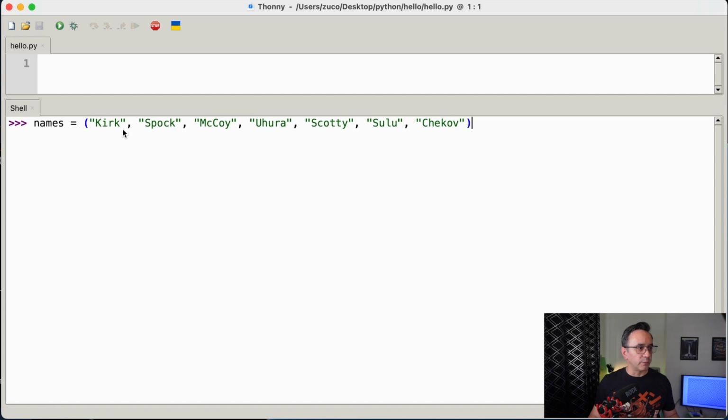Tuples are ordered like lists. You can retrieve the elements by their position. You define them by enclosing them in parentheses instead of square brackets. For example, here we define a tuple with names, strings, and notice that they are enclosed in parentheses. We can retrieve the elements in the same way as we did with a list. For example, names[0] is going to be the first, names[-1] is going to be the last. Everything else is exactly the same as a list.